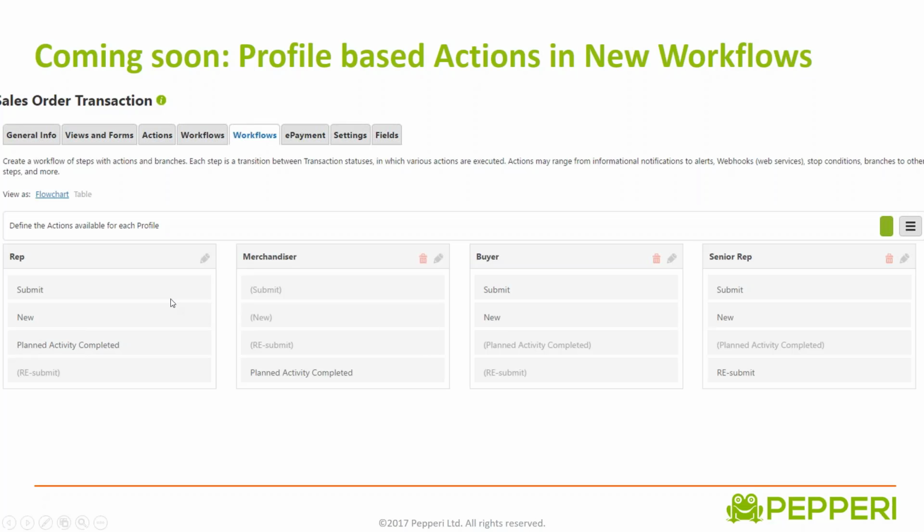Now, you may not want certain users to be able to kick off those actions. You may not want the submit button to say submit. You may want it to say send for approval, or check order, or send. It just kicks off an action to send an email to the senior rep that the regular sales rep wants to make some kind of discount on the order, and he can't submit it until the senior rep approves it. So those kinds of workflows are possible in the new workflow designer.